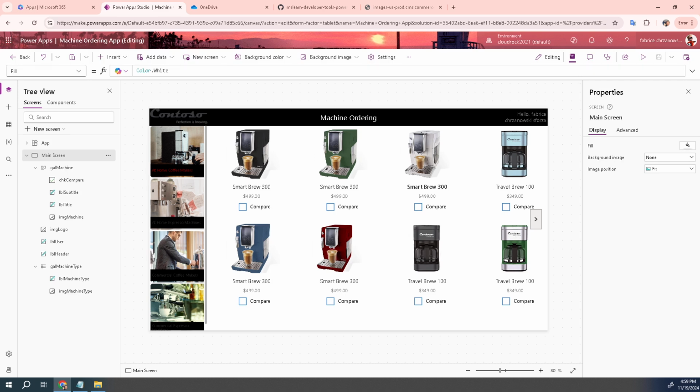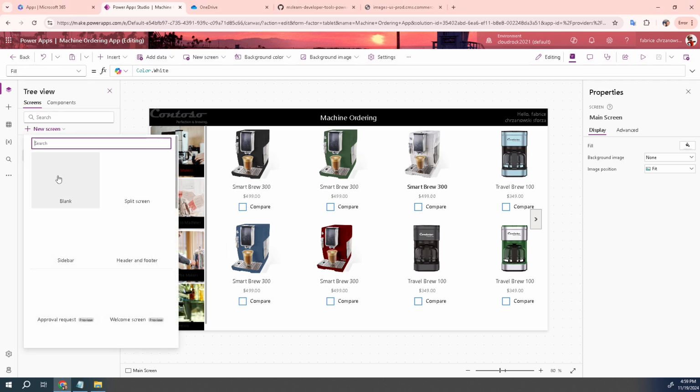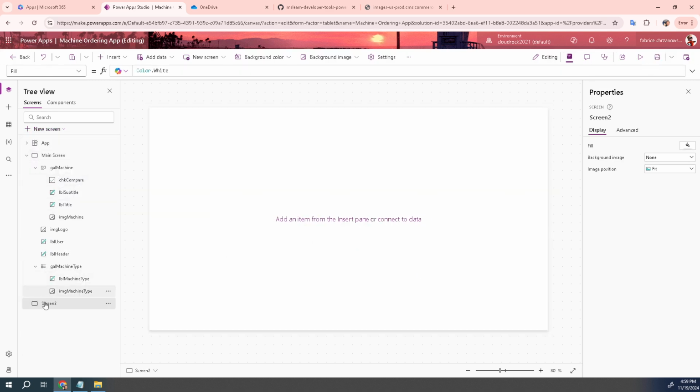So let's add a new screen. For that we go here and we will add a new screen. The name will be compare screen. So let's go first here and I will do a new screen. It's going to be a blank screen. When I do that, I will rename this screen and this screen will be compare screen.